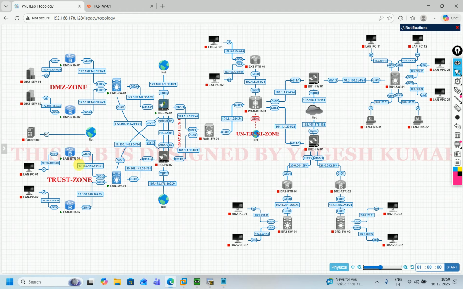zone, and DMZ zone to trust. All the communication is done through the default route and the static route. Now, in this video, I'm going to configure RIP. So, I'm just going to do one thing. I will just keep the trust zone as it is. I'm not going to make any changes in the trust zone in this video.